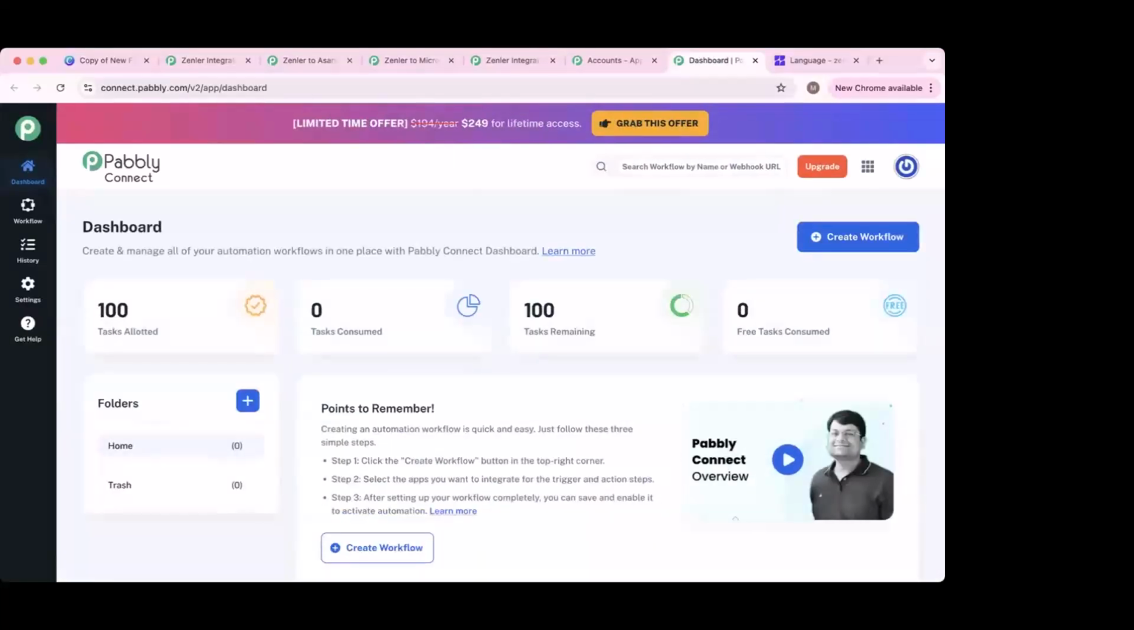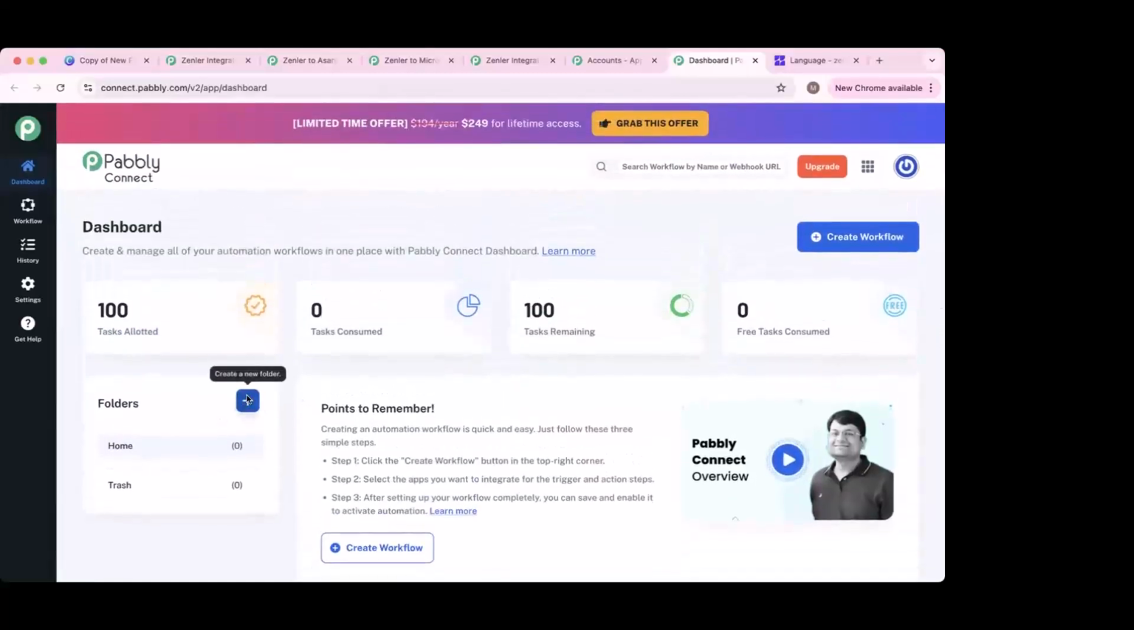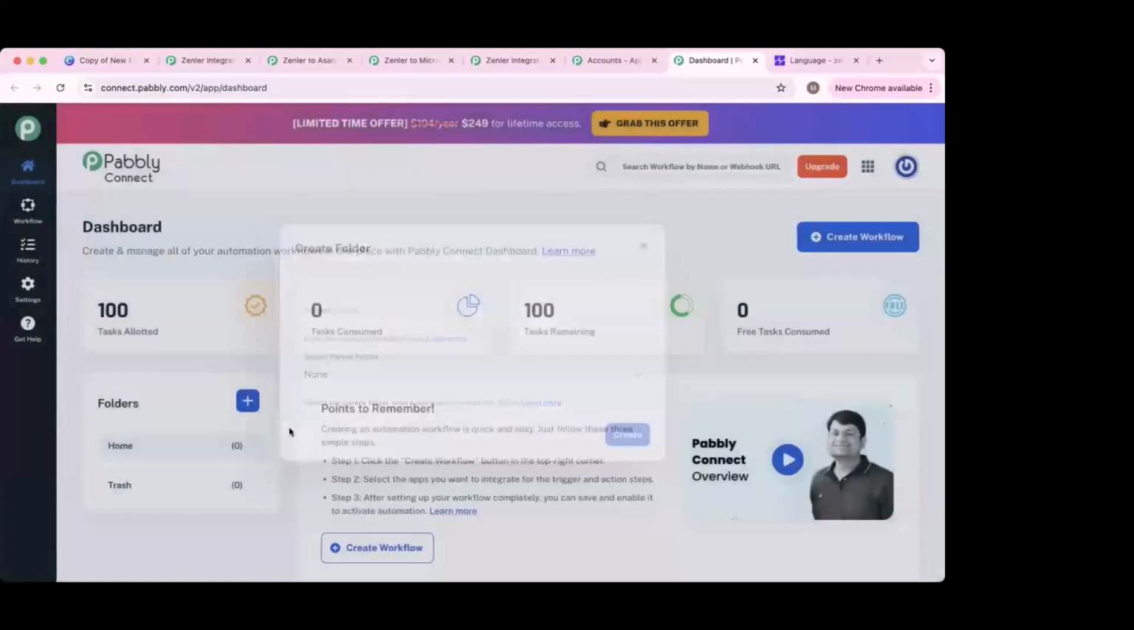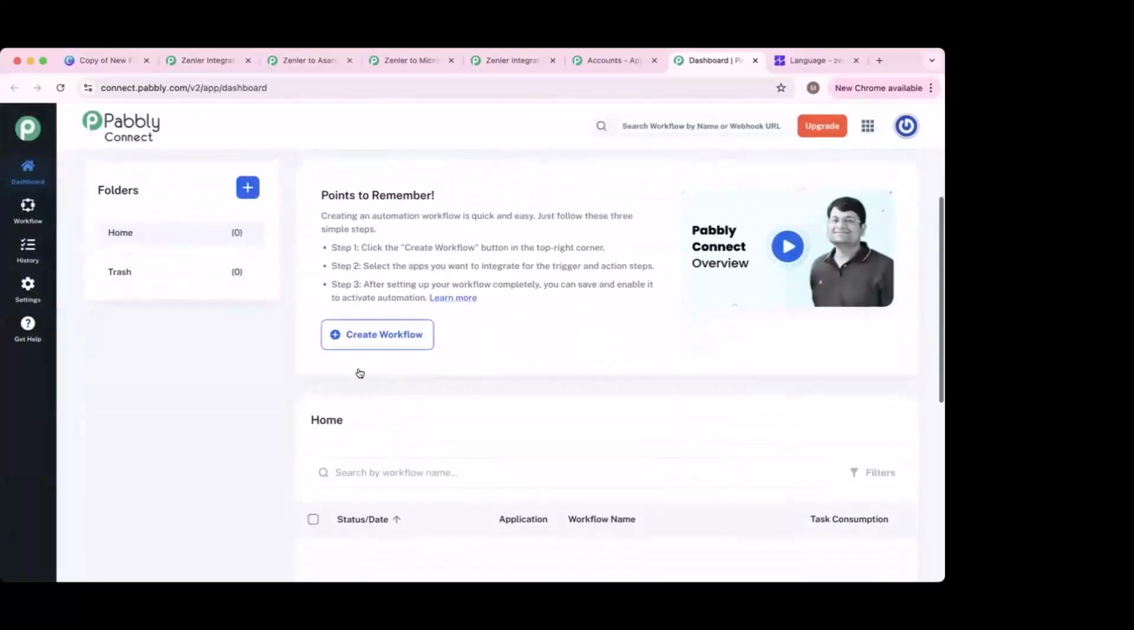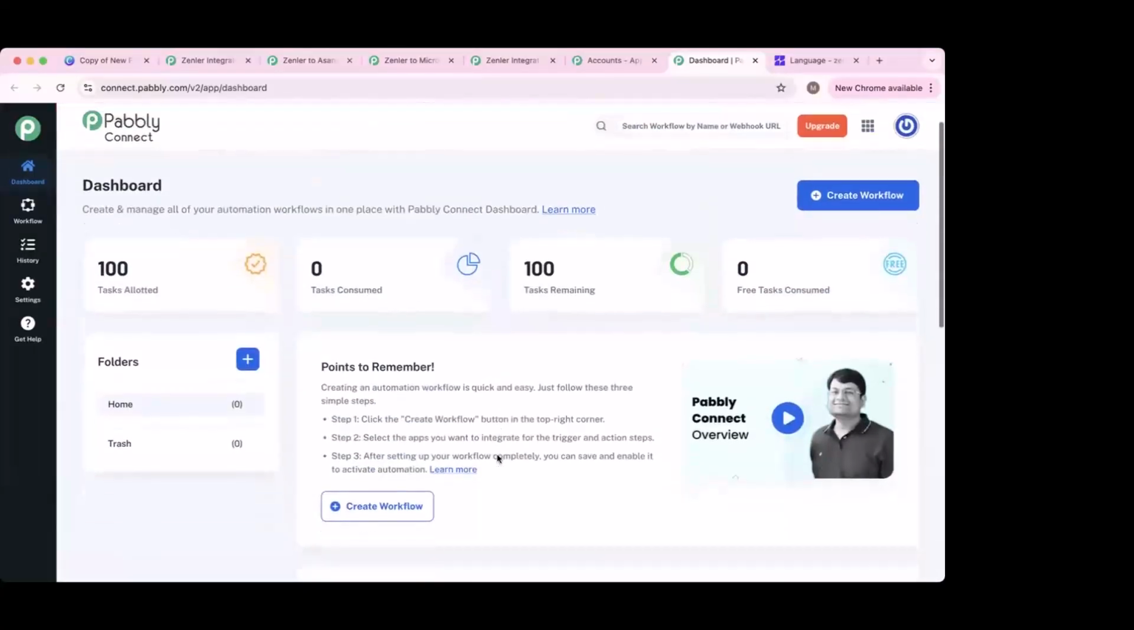Let's try an automation between Excel and Zenler, where we can say that if a name is being added to a particular Excel sheet, that name gets added in Zenler. So here you see the tasks allotted are 100 because it's a new account and I have 100 free tasks. So to begin with, I will click on plus here. Okay, so we already have a folder. We will click on create workflow, and here is where you will be able to see all your workflows.